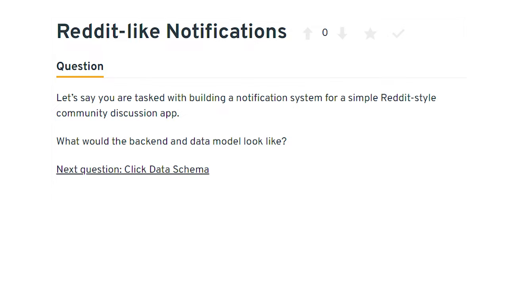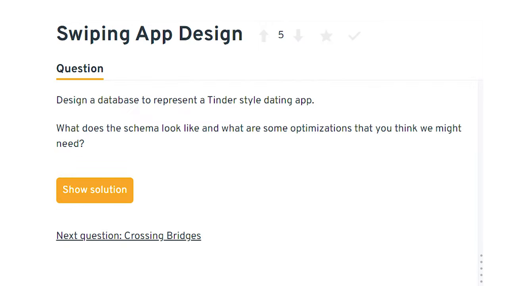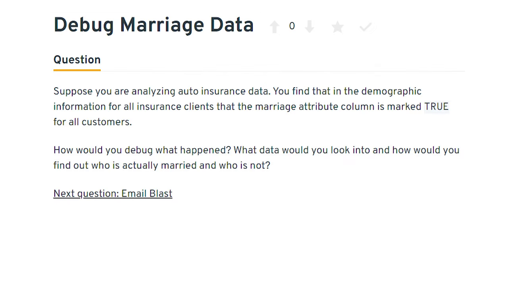One example could be, let's say that you have to design a notification system for Reddit. What would the backend look like and how would you scale the notifications? Another one could be something like, what data optimizations might you consider for a Tinder style app? Lastly, let's say that you're analyzing insurance data and find that the marriage attribute column is marked true for all customers. How would you debug what happened?